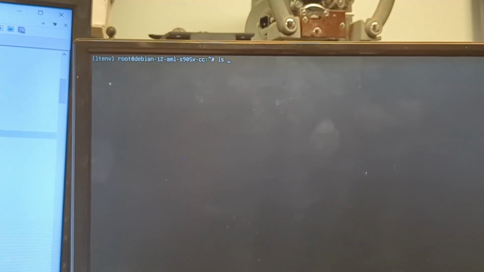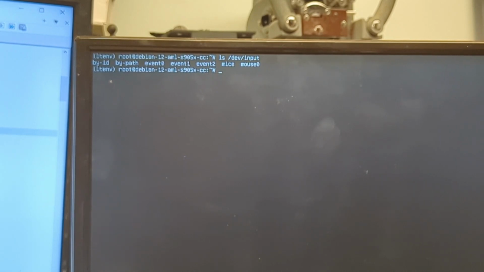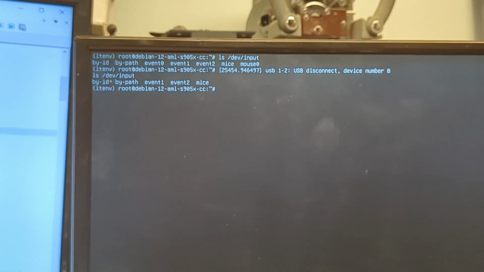Apparently, you can quite literally get yourself into the dev input directory, and there you go. You've got event 0, event 1, event 2, mice, mouse 0. These are the literal input files that handle any sort of input device. As a matter of fact, if I were to disconnect the USB mouse that I have connected here, and run this again, we got 2 less devices. Nice. So event 1, by the looks of it, is for the keyboard, because that's the only input device that I have connected.